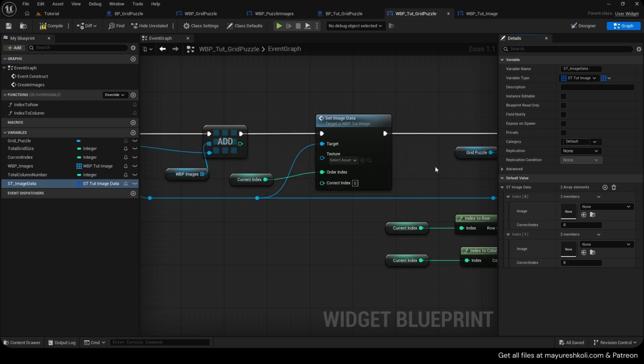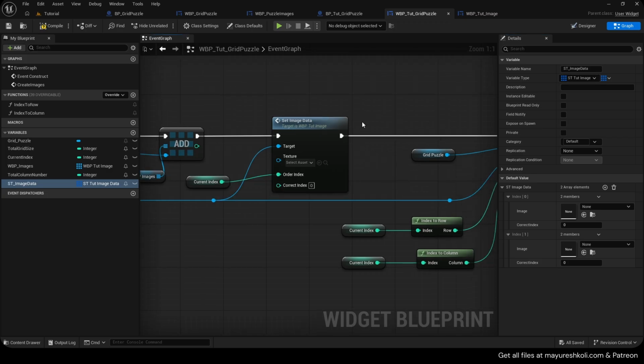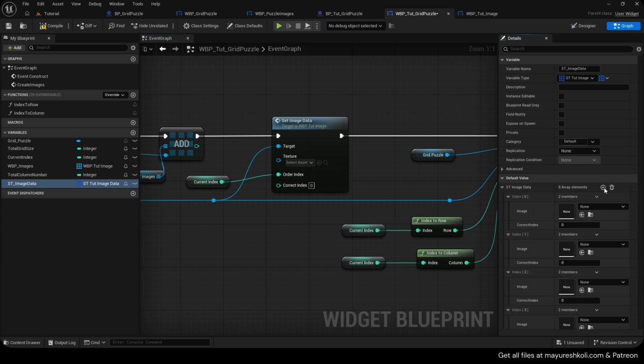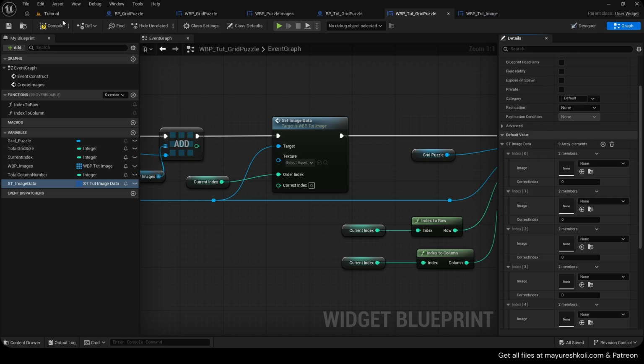Now obviously there are multiple ways, like you could create a data table. I guess a data table is the only second way I know about, or create an image array, but then it would be hard to sync it. This way is the best because we have image and correct index in one single area. And let's add 9 of them. So you can see 9 of them.